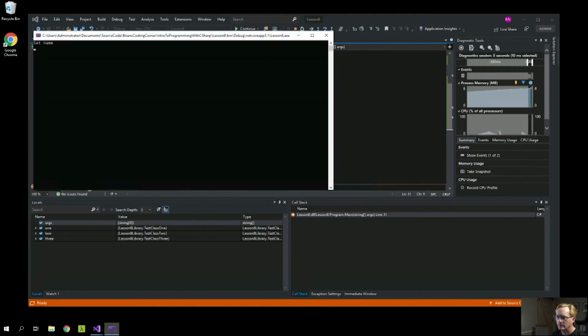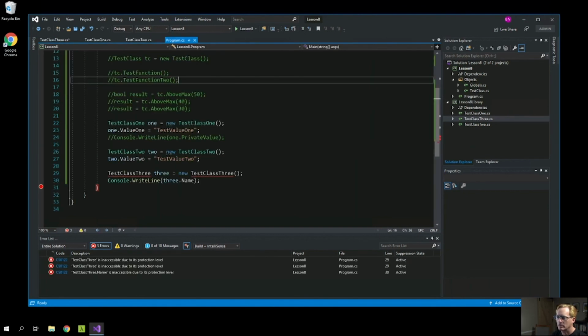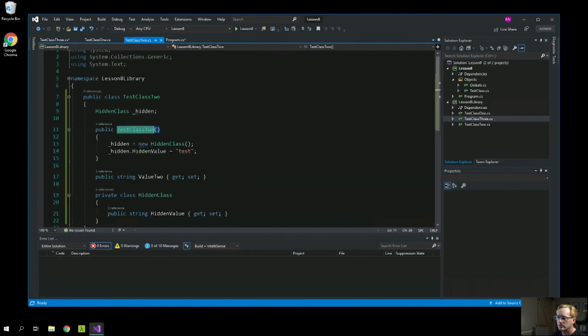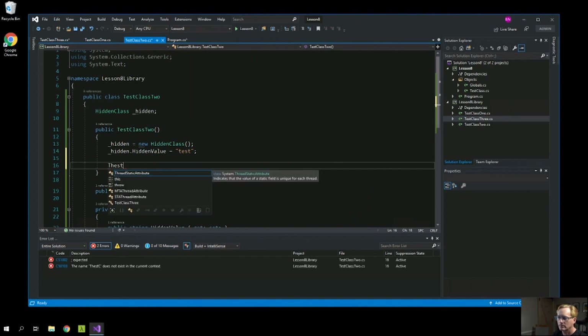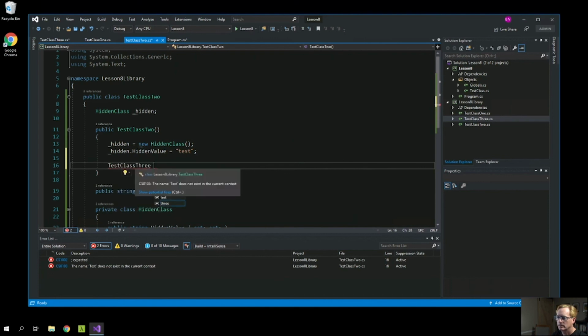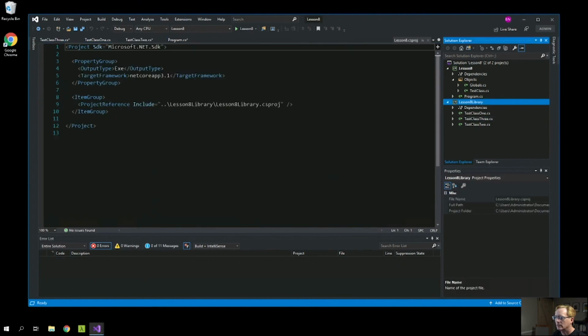We can now see that we're able to access it, but we can't set it. We can also make the entire class internal. By doing that, if we go back to the program, it's now upset because we can't access it here. So I'm going to comment this out. What I can do is if we go into test class 2, test class 2 exists inside the library. So inside the library, we can now say test class 3 equals new. Internal means that only things internal to this assembly or DLL or app can utilize that functionality.